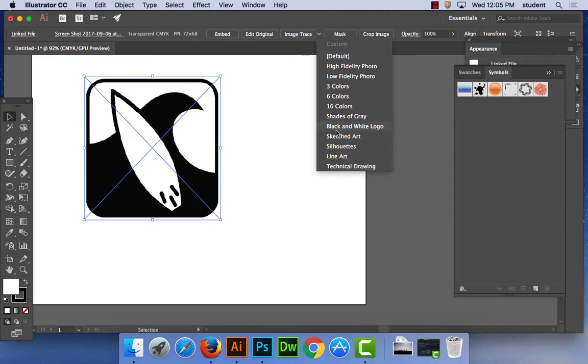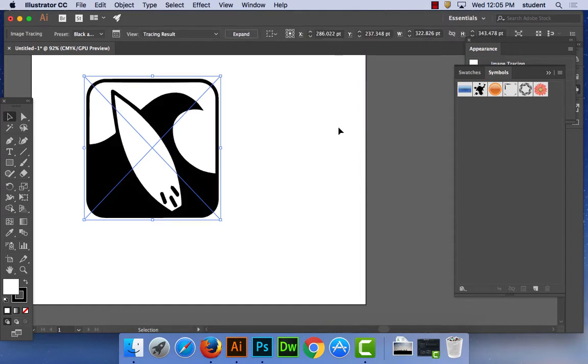Probably the easiest one is to say, I don't know, which one do we want? We could probably say black and white. It's kind of black and white, right? Let's see what that does. There it goes. It turned it into a vector.